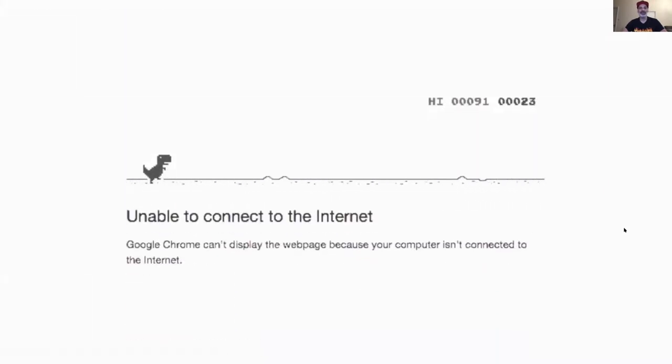I don't know if you have ever tried. Whenever you are offline and you get the dinosaur in Chrome, you can actually play a game. I mean, you can use the space bar and just try to beat the score. This is fine and funny, but if I want to access my app, I want to see my app. I don't want to see a game. So that's not really a good experience, is it?